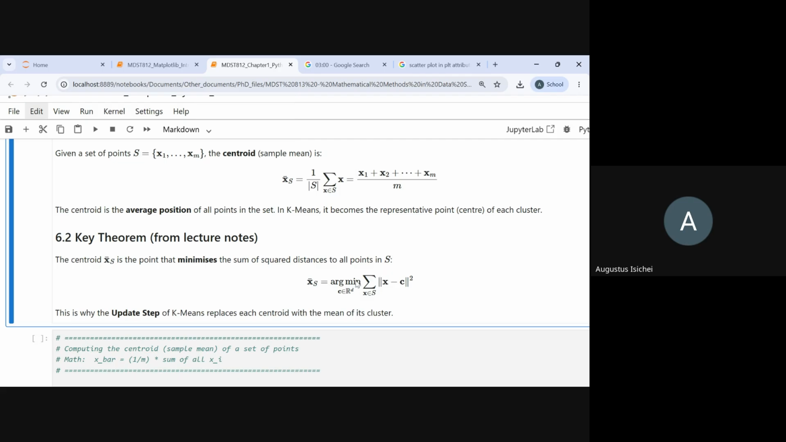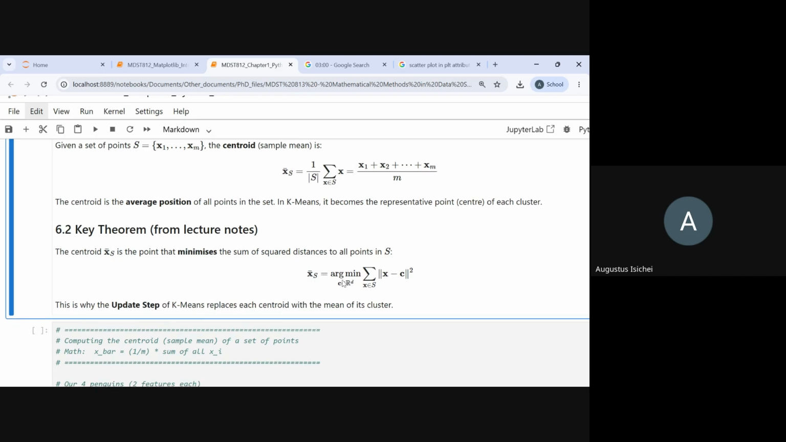Yeah, I think we have discussed this, and this is why the update step of k-means replaces each centroid with the mean of its cluster. For those that were in the physical class we had the last time, I tried my best to explain the k-means algorithm, and in the k-means algorithm we had an update step.